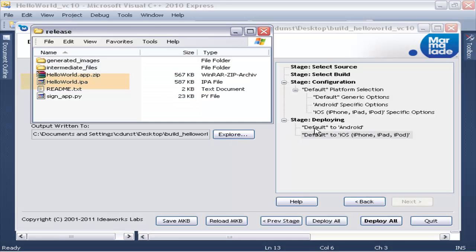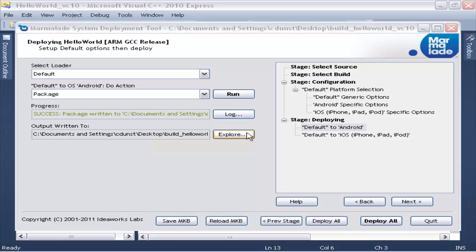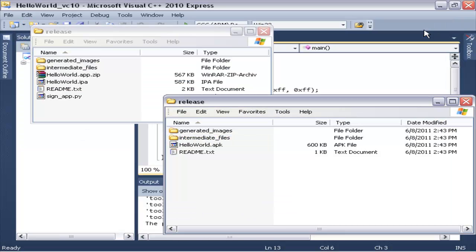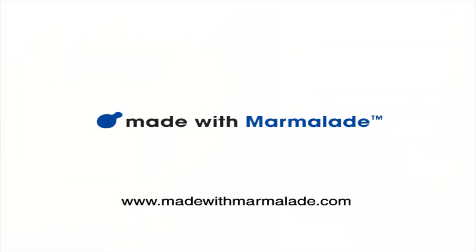Marmalade has created an IPA file for iOS and an APK file for Android. The APK file can be sent straight to an Android device over USB, and the IPA file can be deployed to an iOS device using iTunes, even straight from a PC. And there you have it. That's how you build, test, and deploy a Marmalade app to iOS and Android in under 3 minutes.